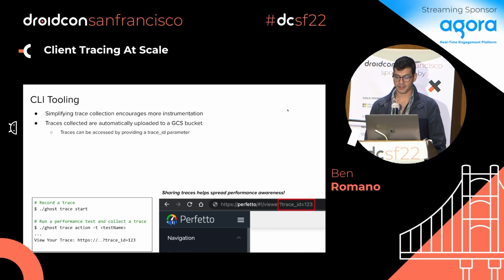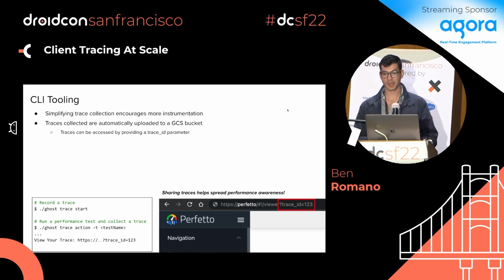The two flows that we provide are Ghost Trace Start, which we use for recording a trace, and secondly, Ghost Trace Action, which enables collecting a trace over a performance test. We highly encourage teams internally to use the second flow because this gives you reproducible analysis over key user journeys in the app. And icing on the cake here is that if you trace through our CLI tooling, we'll give you a shareable URL, and now we can spread awareness of our performance tooling and encourage developers to talk more and more about performance internally.